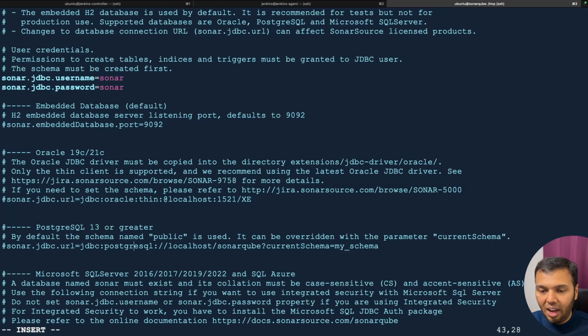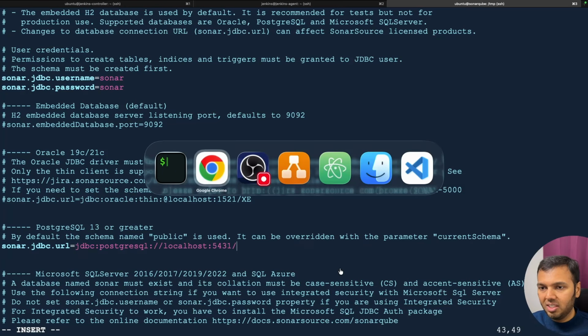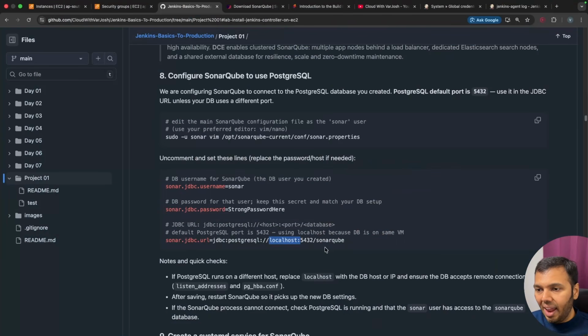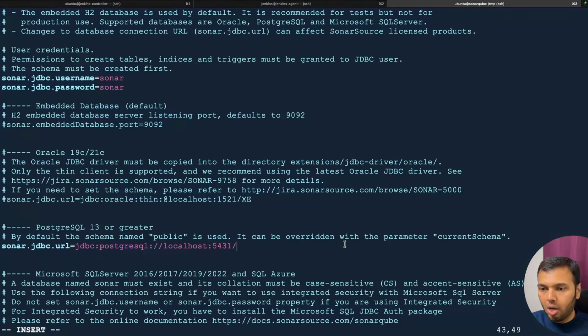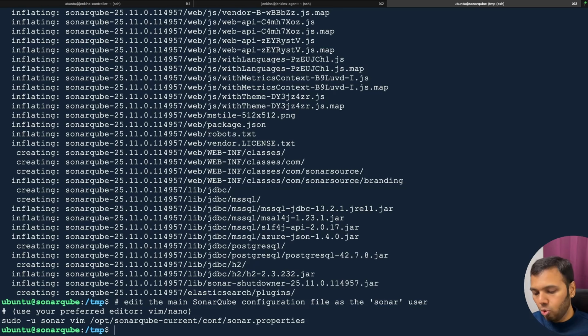Here first, since we are using PostgreSQL, I will uncomment this, and then I will have to provide the path here. So till localhost it is fine. Then I will add the port number, which is 5432. Then slash. I'll go to my documentation, and then I just have SonarQube slash SonarQube. Now I will hit escape shift ZZ to save this file.